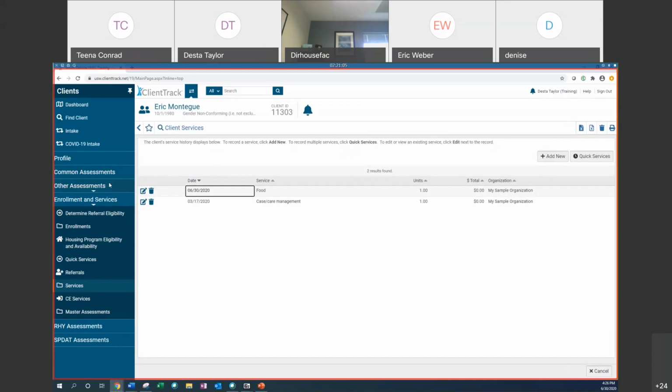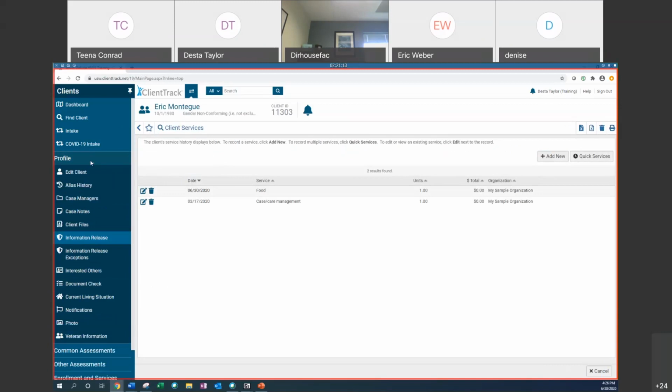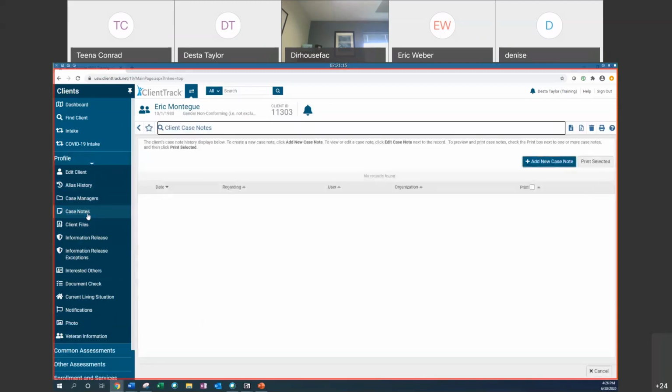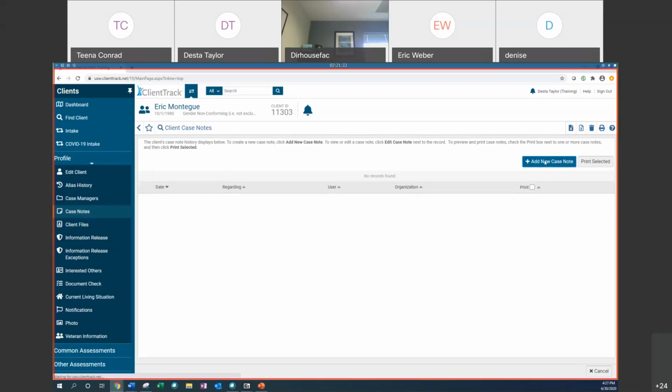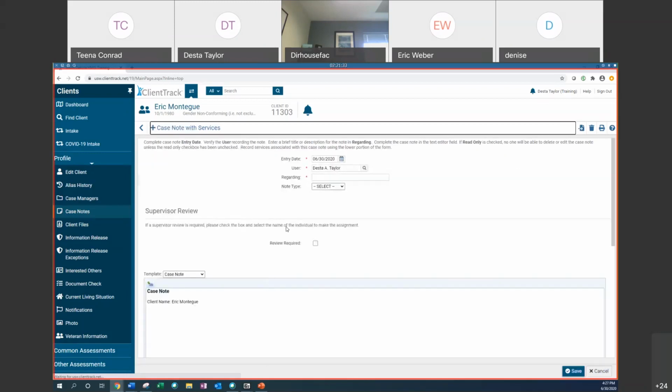All right. The next thing that we're going to look at is case notes. And case notes are a little different. They're qualitative data that we need to collect about a client. So, a narrative, because we just confirmed a case management service that we did, but we may need to track some information about that service, right?